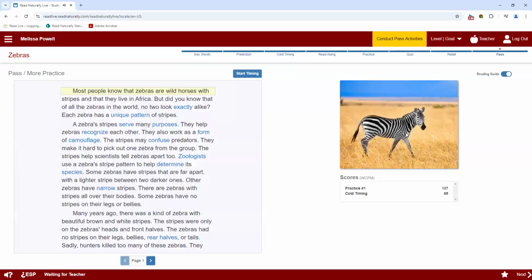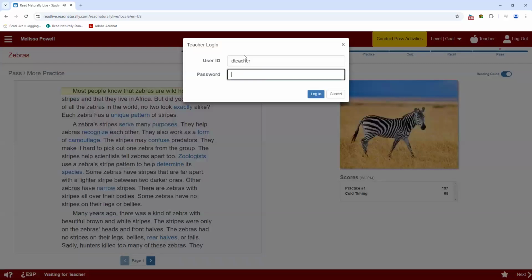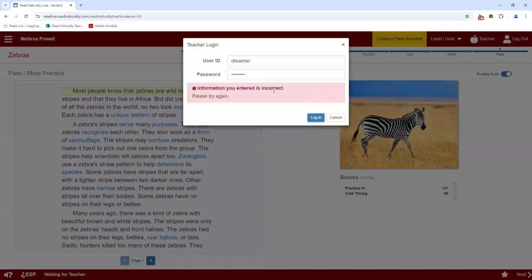Now you're ready to pass. Read the story and play Wordtastic until your teacher comes to pass you on this story. Okay. Click Start Timing. So we're going to go ahead and log in as the teacher again. And I'll be wrapping up very quickly so that we can be sensitive to our time today.